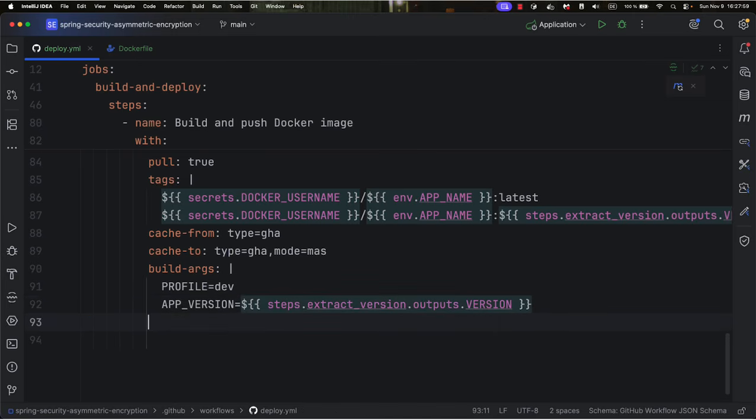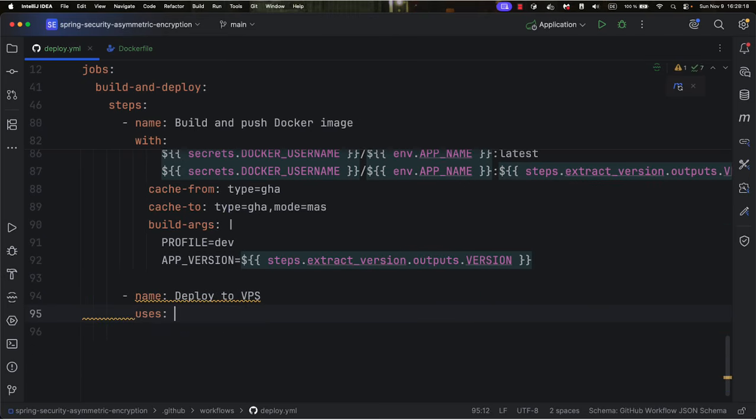So now comes the best part, which is let's push the image. All right. Or let's deploy, sorry, this one will push the image, but now we will deploy to the VPS. So deploy to VPS. All right. So now there is an action. It's from appleboy/ssh-action, and I think it was v1.0.0 if I'm not wrong. I hope I'm not wrong. It's from Appleboy.